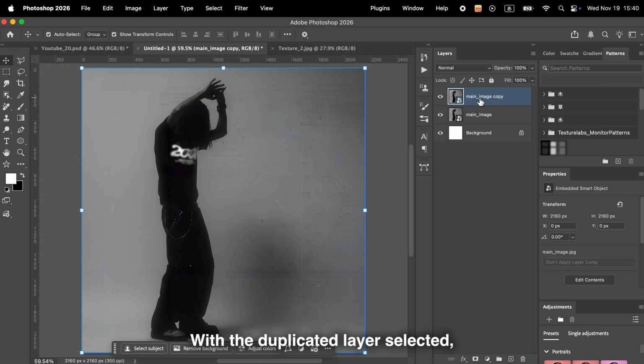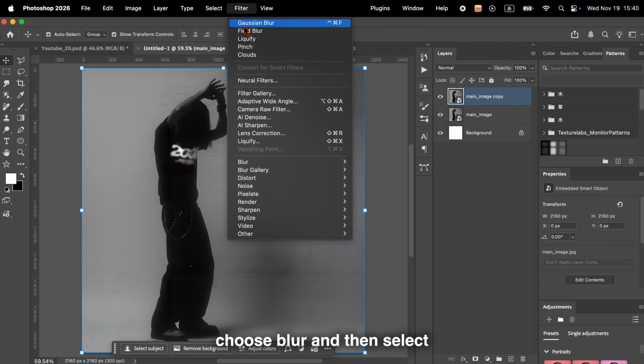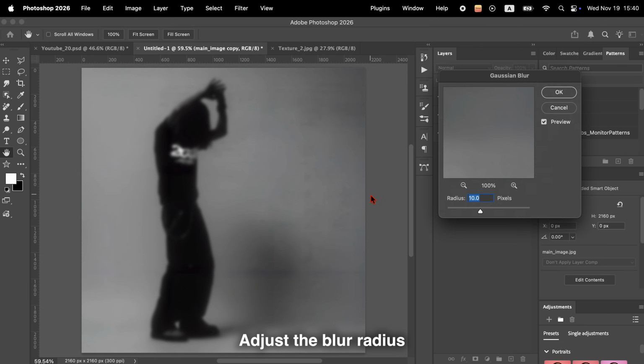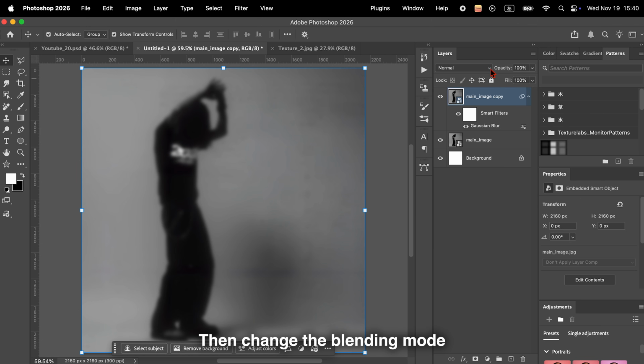With the duplicated layer selected, go to the Filter menu, choose Blur, and then select Gaussian Blur. Adjust the blur radius until the image looks soft and glowing with gentle light spreading across it. Then change the blending mode of this layer to lighten. This brings out the brighter areas and creates a soft, glowing atmosphere.